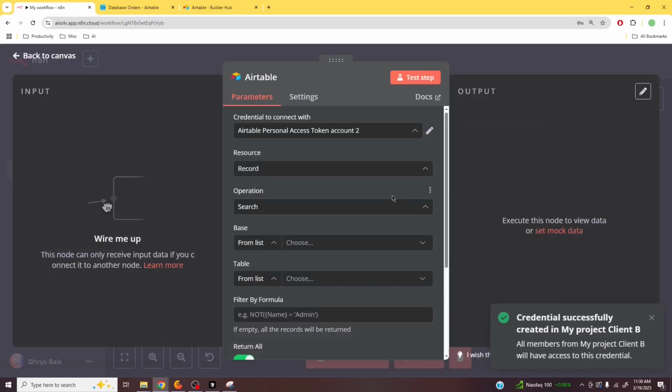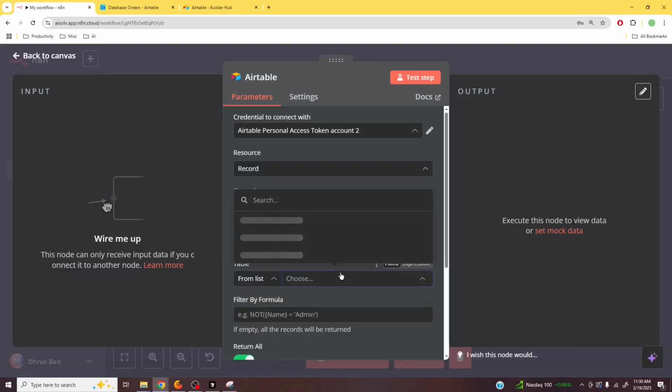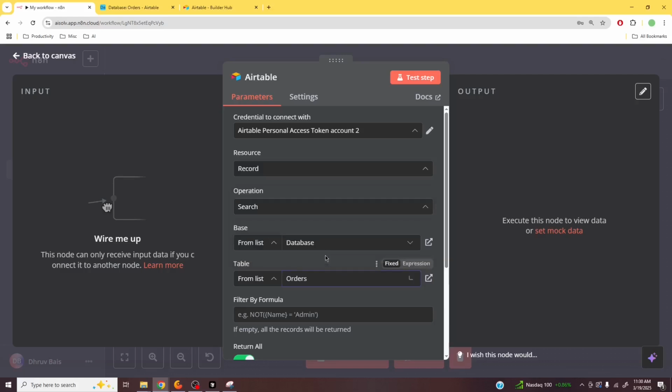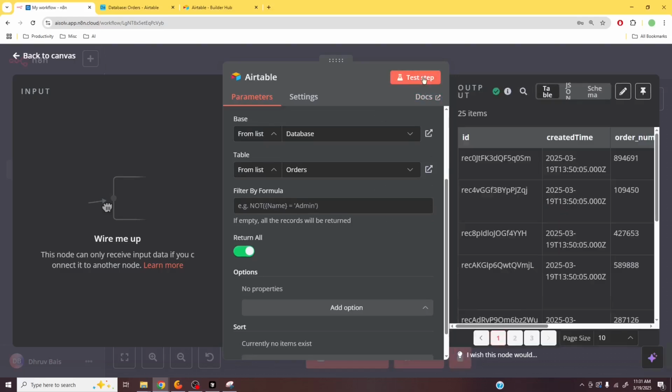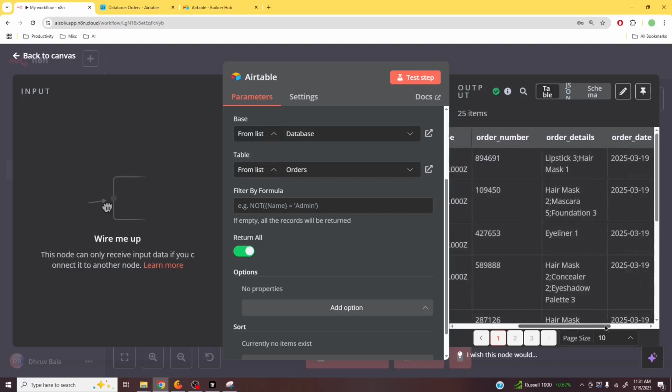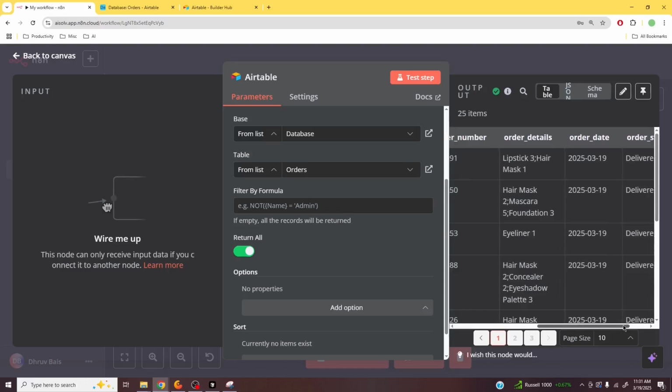And now let's see if this actually worked. When we go over to base, this should load in our database. Perfect. And then tables should give us our orders. Okay, sweet. So I'm going to leave everything as is. I'm going to hit test step, and this should give us all the items inside our Airtable. We have 25 of them, and we can see we have order number, details, date, and order status.